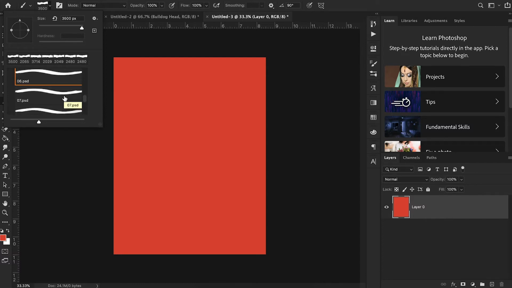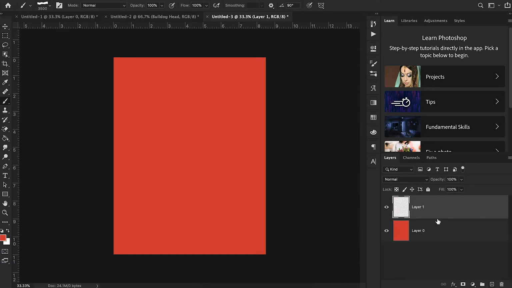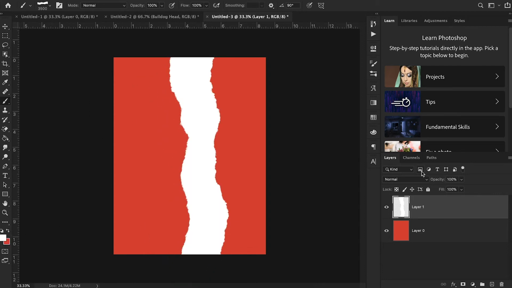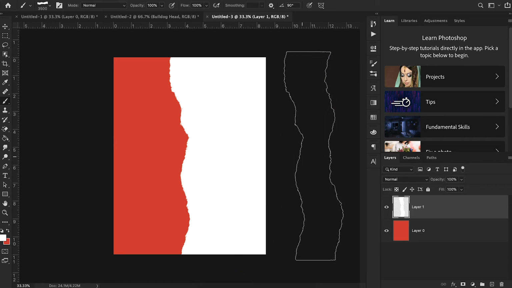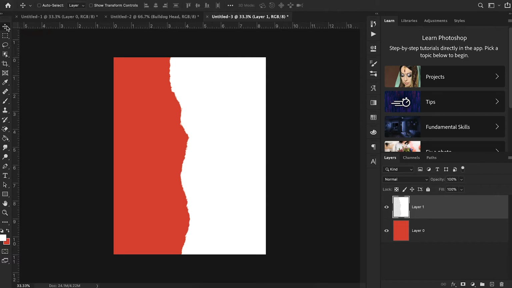So now that we have our brushes installed, we can start off with the design. I'm just going to create a new layer to preserve our background red layer. I'm going to simply change my brush color to white and click in the middle like that. And then I'm just going to click and drag to the right to make sure we cover up the rest of the screen. Easy enough.